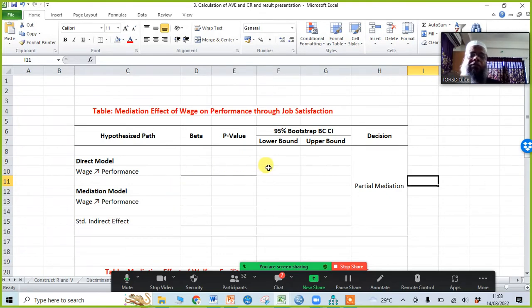Here we need these values: the beta value for the direct model, OAs on performance. From the direct model, we shall extract the beta value and the p value. In the mediation model, OAs on performance, we shall collect the beta value and p value, and the standardized indirect effect. We need the beta value, p value, and lower bound and upper bound.